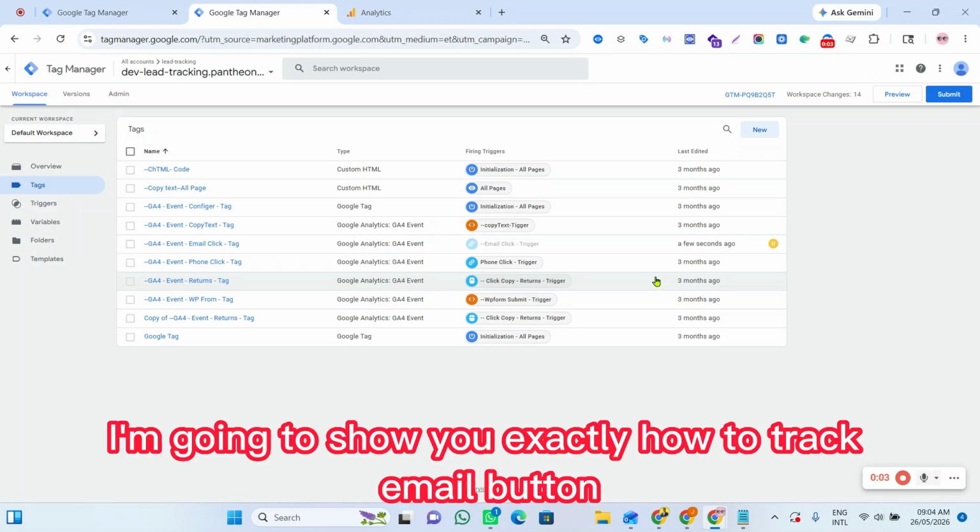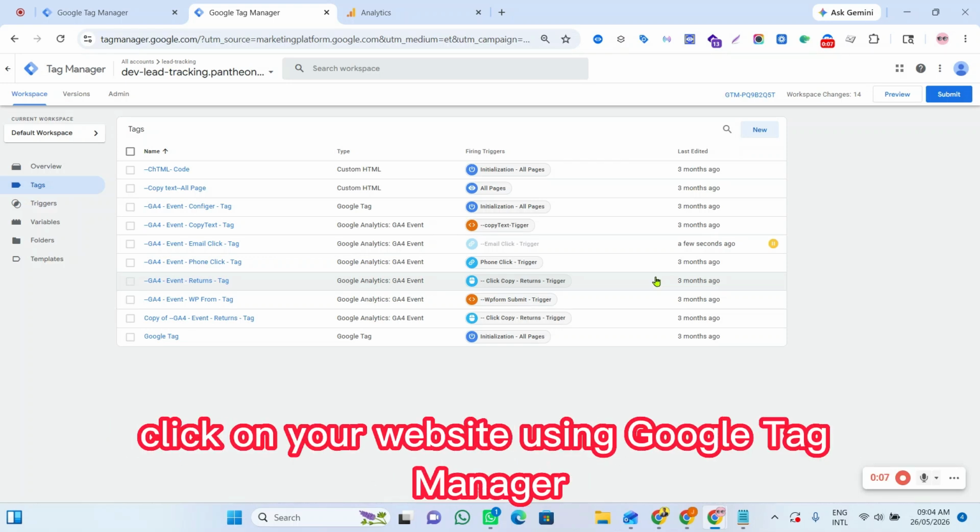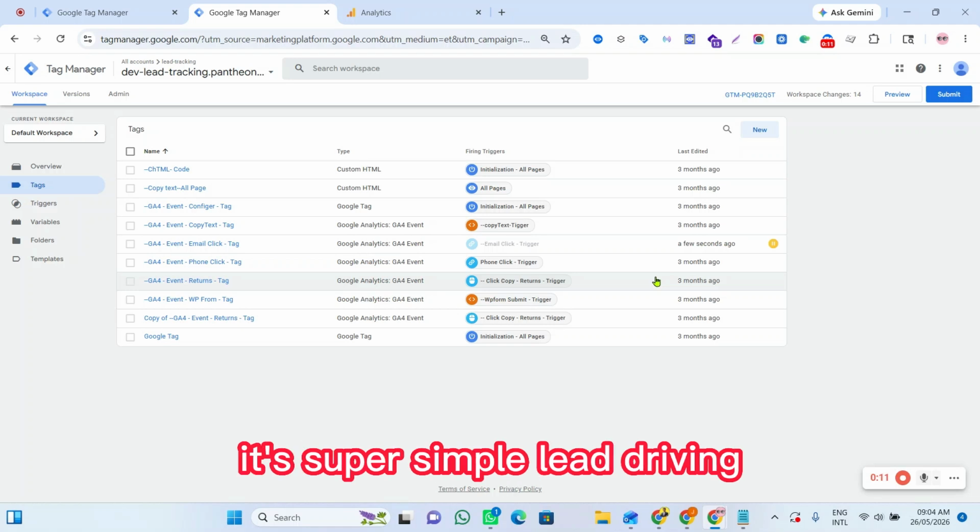Hello everyone, I'm going to show you exactly how to track email button clicks on your website using Google Tag Manager and send the data, especially to Google Analytics 4. It's super simple. Let's dive in.